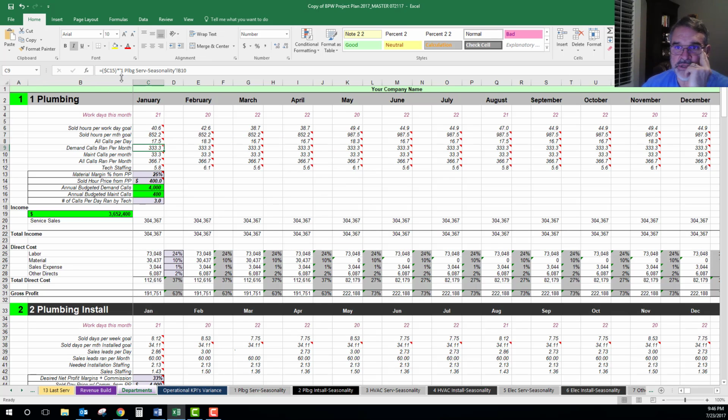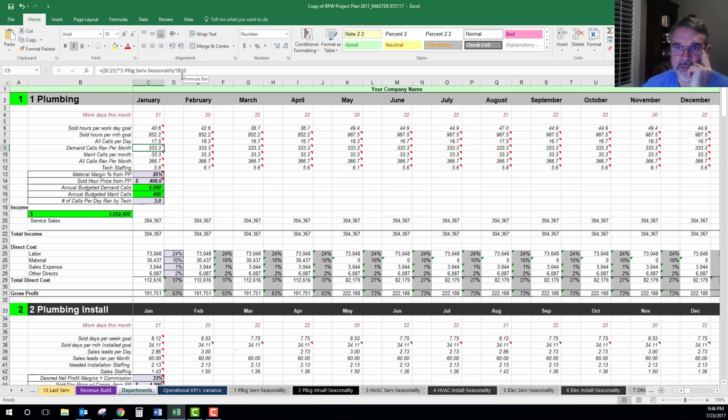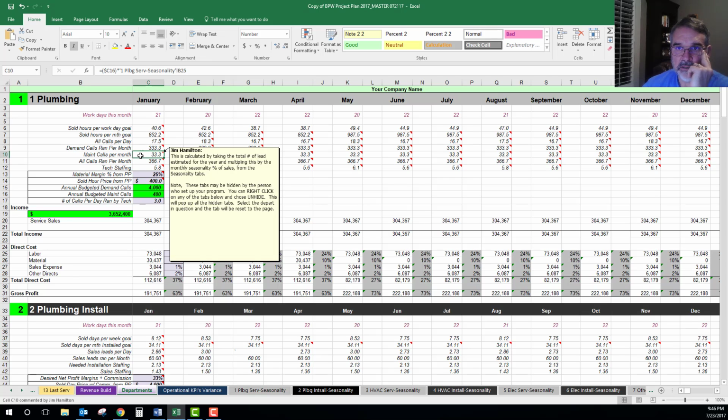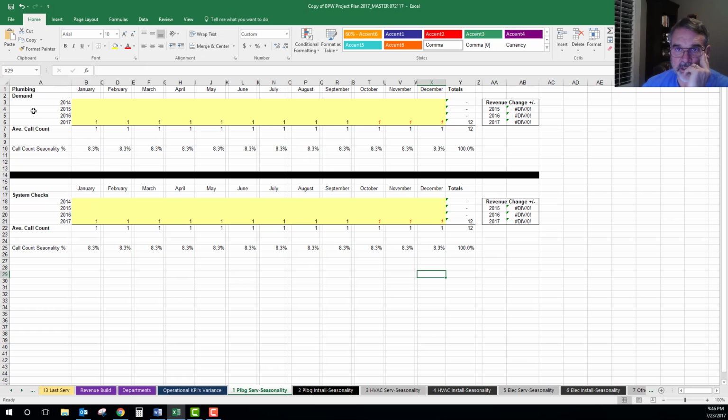This is coming from the seasonal build now, so demand calls ran per month. So that's going to come from the seasonal tab. And then maintenance calls, that'll come from the seasonal tab as well, just to show you what that looks like. I created this.